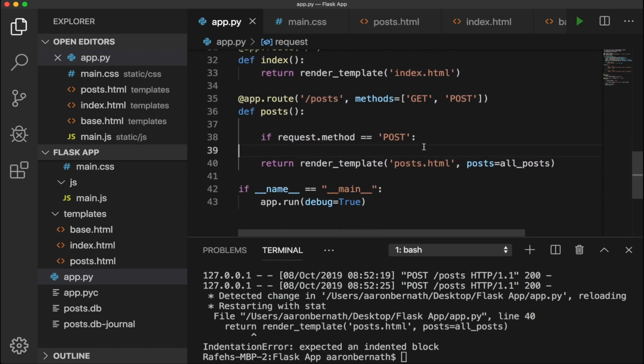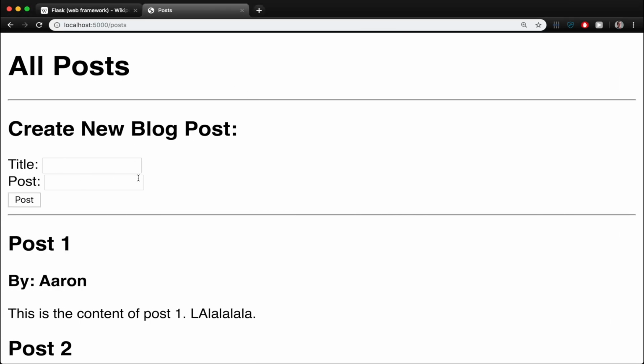Where was it? Here we are. So if the method is POST, then what we want to do is read all the data from the form, send that data to the database, and then save it before redirecting back to itself and showing the new blog post in the entire list. This is going to be pretty simple. There's going to be a title, because there's a title field. So we need title and post.